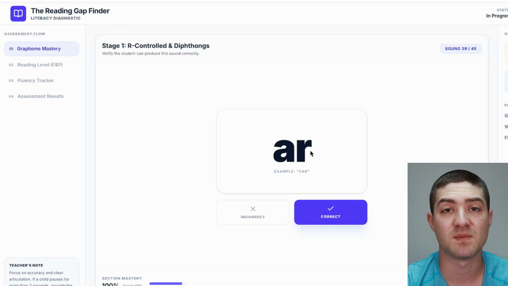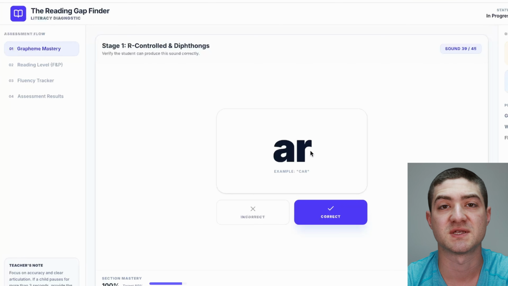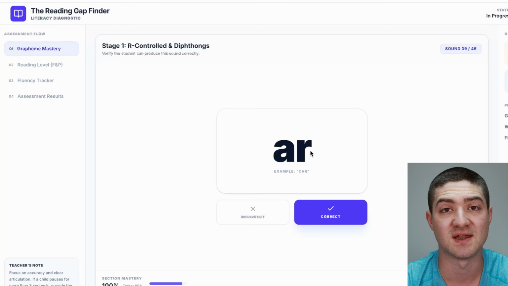I also set it up so if a student is really struggling with one section, it's not going to push them on to the next section, because each one progresses through a scope and sequence. So if a student is struggling with digraphs, we're not going to want to check them on R-controlled vowels and just stress them out, and they probably would feel defeated. So it'll stop the assessment after a section where they don't reach 80% mastery.